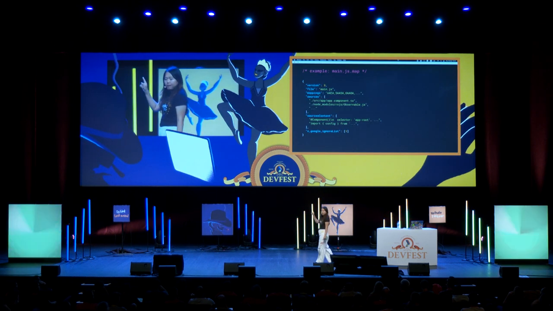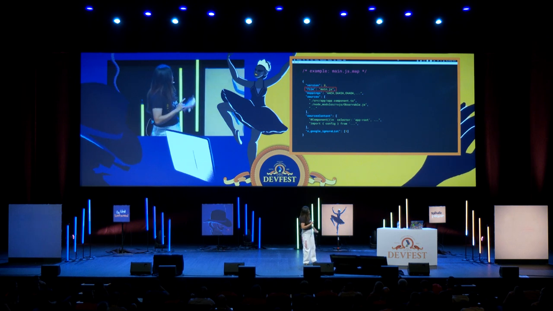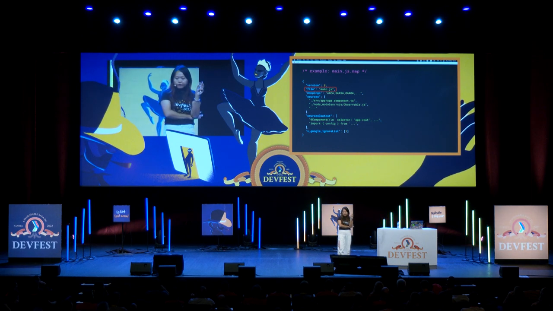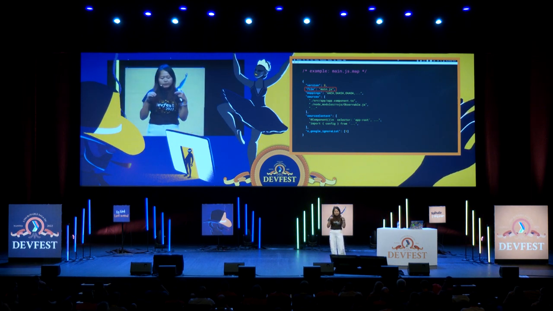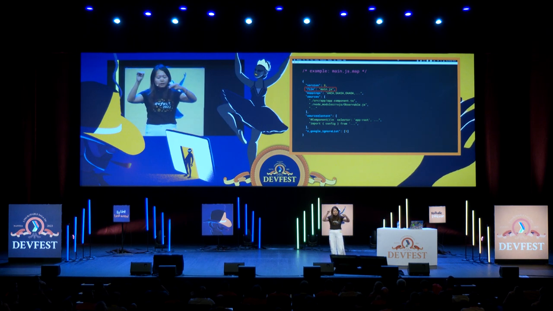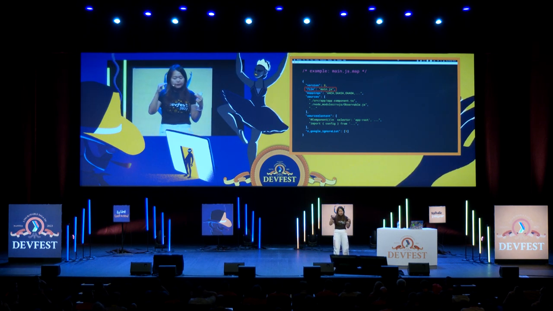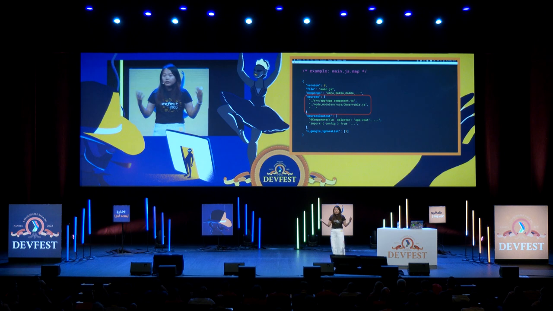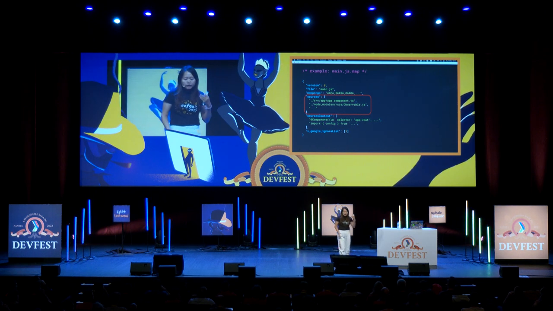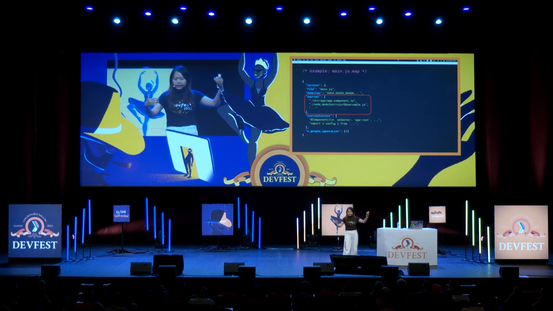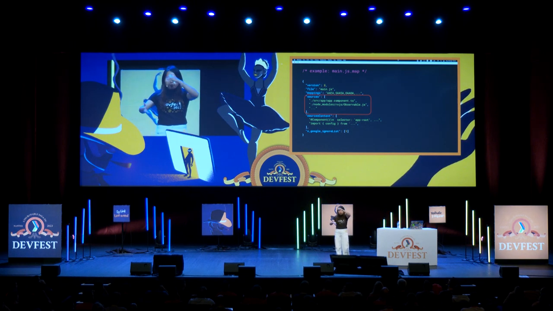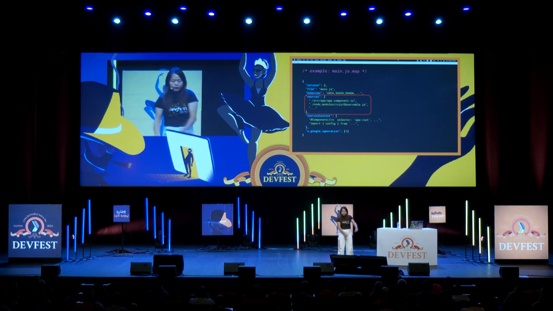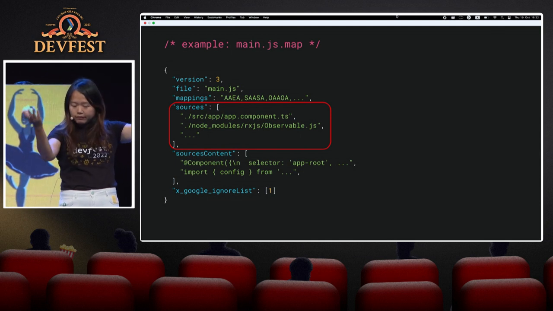This is an example of a source map file. It's a JSON file, and the first field mentions that this main.js.map file belongs to the main.js file. So this is the source map file for that file. And main.js is a combination of a lot of different source code, for example, your TypeScript files and your libraries, like RxJS. The build tool will combine them, convert them into JavaScript, and minimize them, and produce the main.js file at the end.